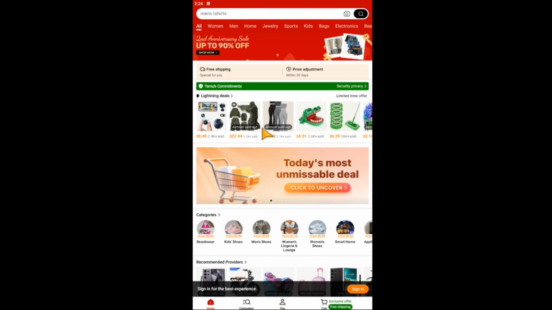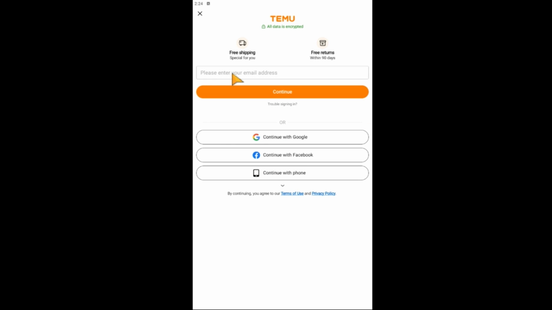Now, as you can see, the Temu app has successfully been downloaded. Now you can simply sign in and continue using the Temu app on your laptop.